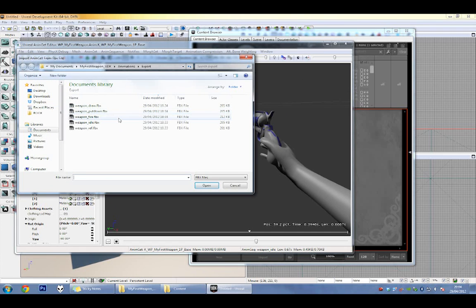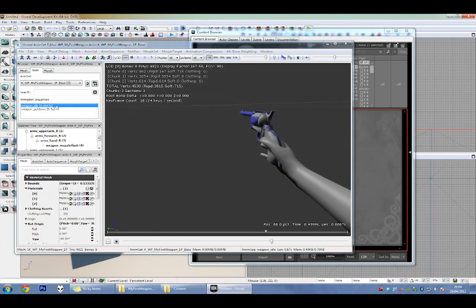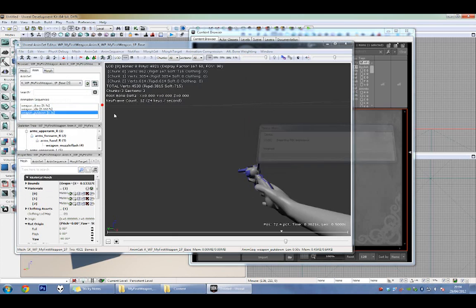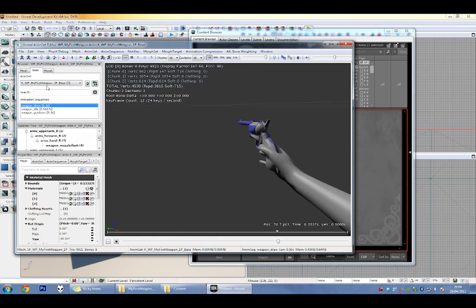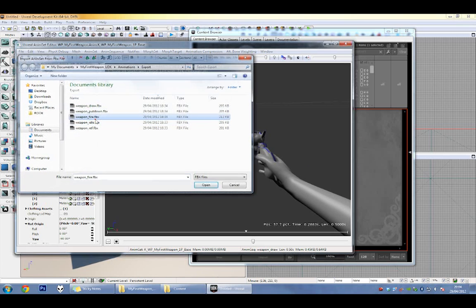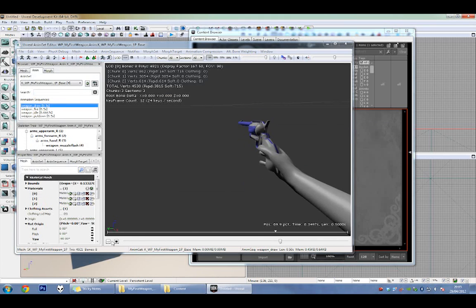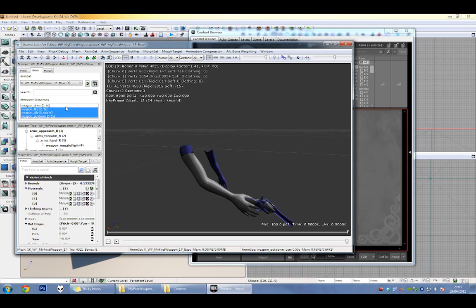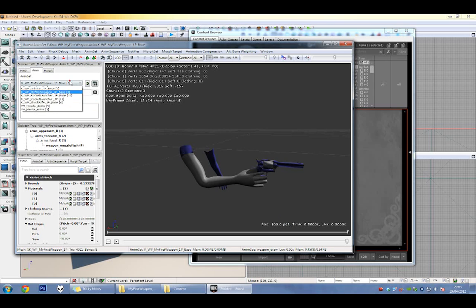Now import all of the other animations, so put down, draw, and finally fire. Right, that looks good. Now we just have to rename all of the sequences so that UDK recognises them.